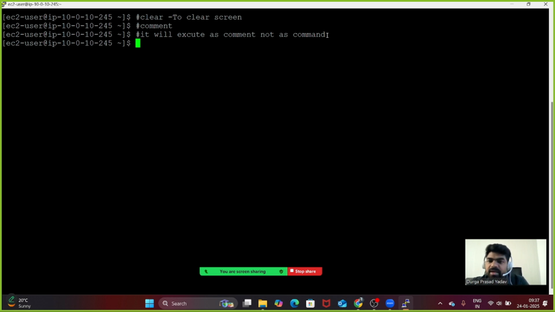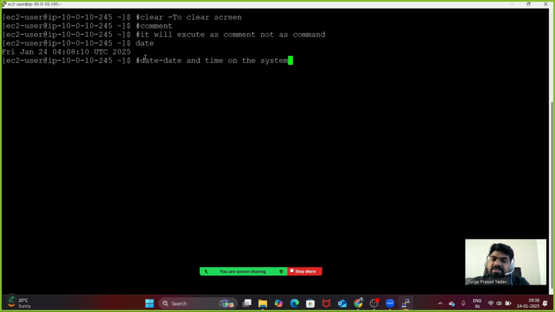And once you have logged in to Linux, you can use the date command. I'll write a hash: the date command gives the date and time on the system. So what is the date? Friday, January 24, 4:08. It shows seconds also, and it is giving UTC time, right? So just simply write date and it will give you the date.